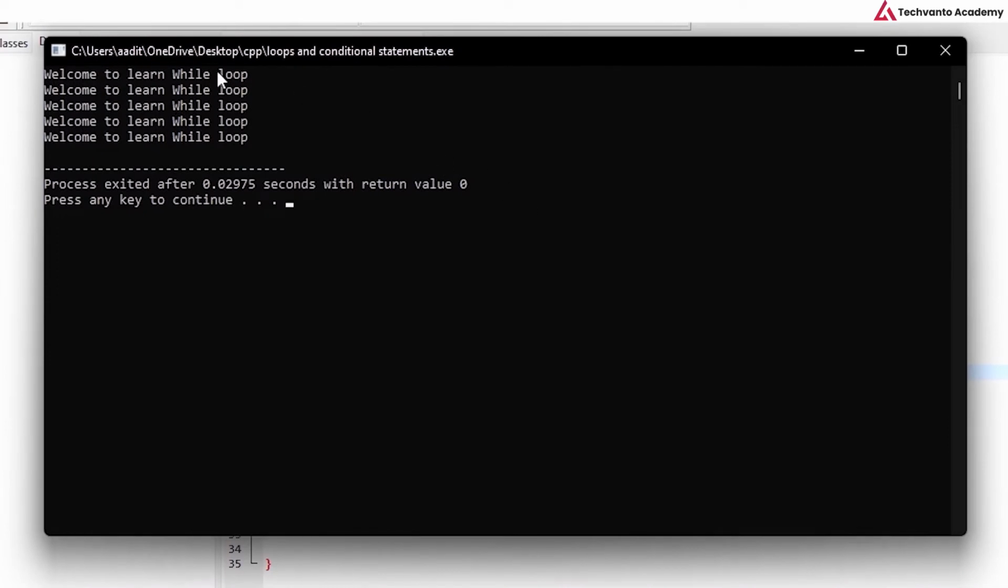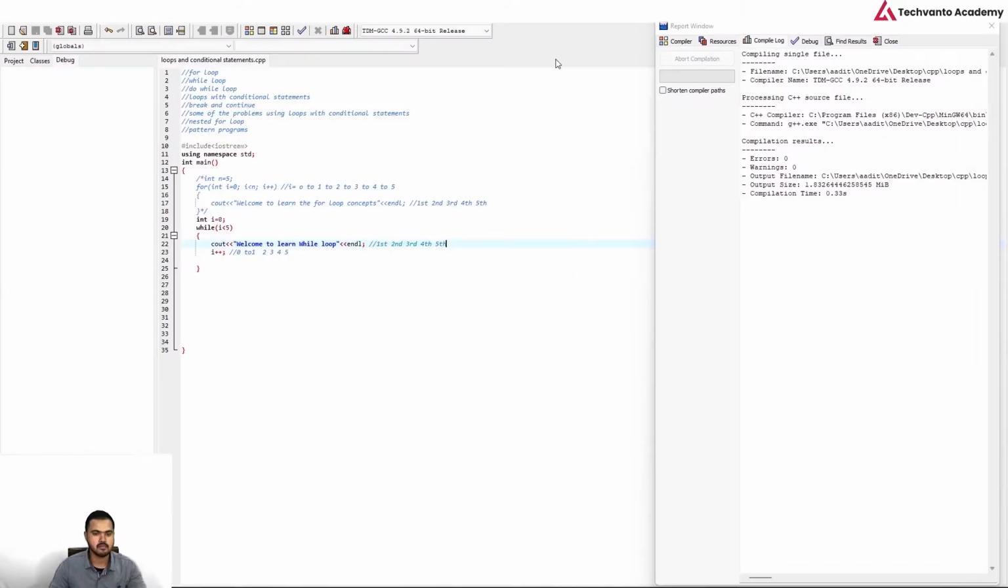Welcome to the while loop. It is going to be executing 5 times. So this is how the while loop is going to be working. So now we completed the for loop and the while loop, and then we completed the do while loop as well.